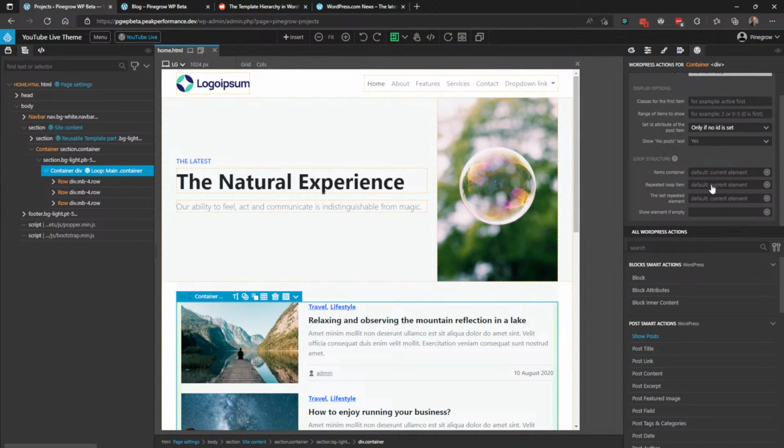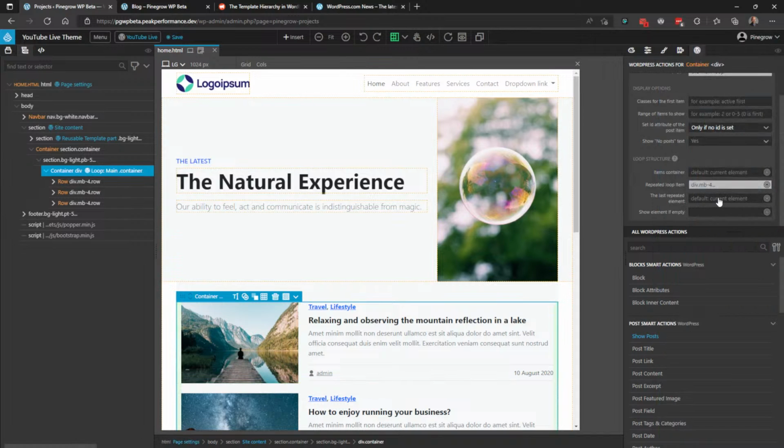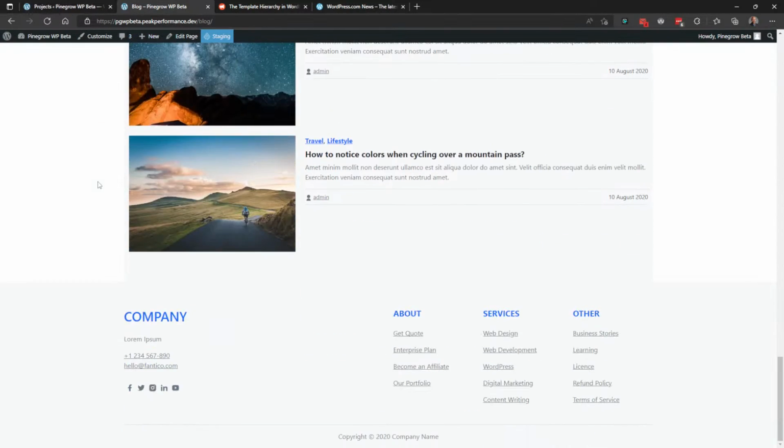Okay, items containers, first one. Repeated loop element is, let's make sure I actually have the real element selected. There we go. There's my one to be repeated. Save, export. Cool. And there.